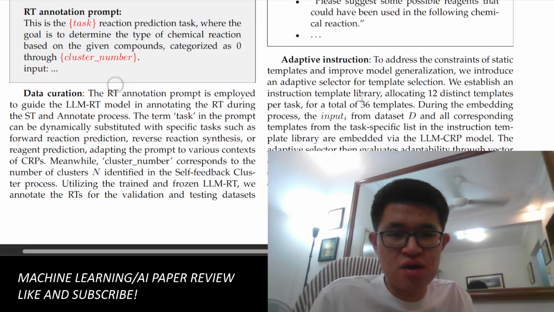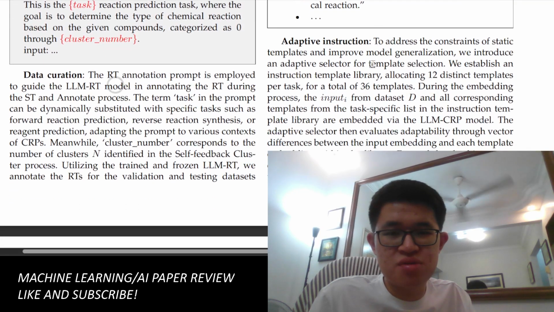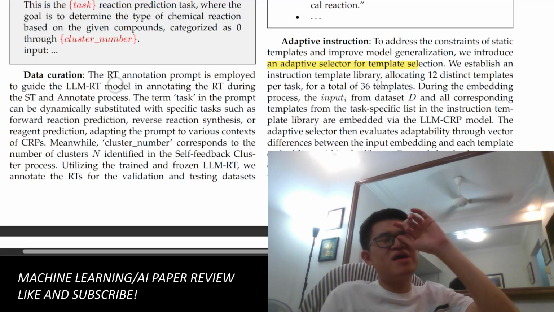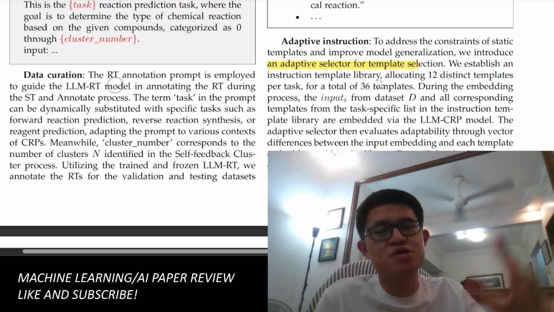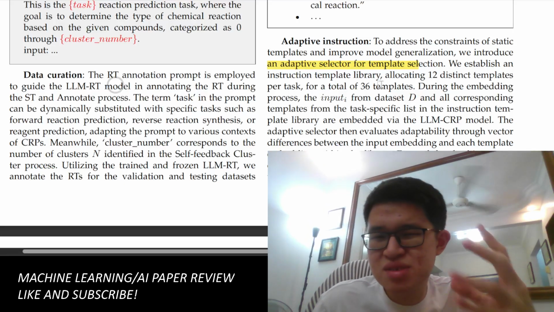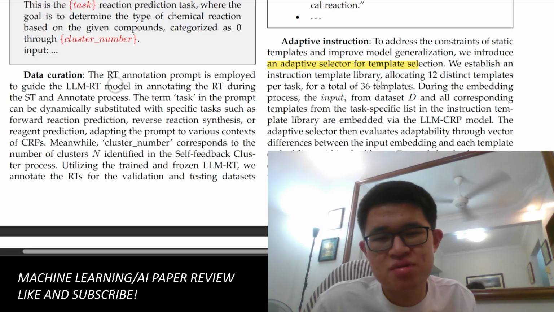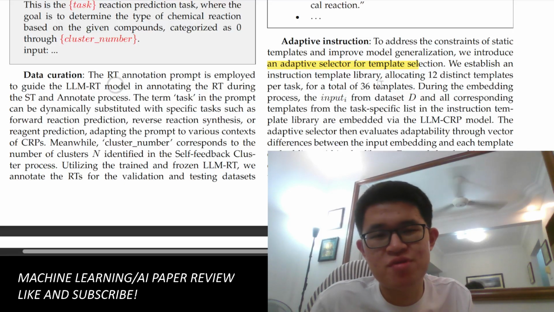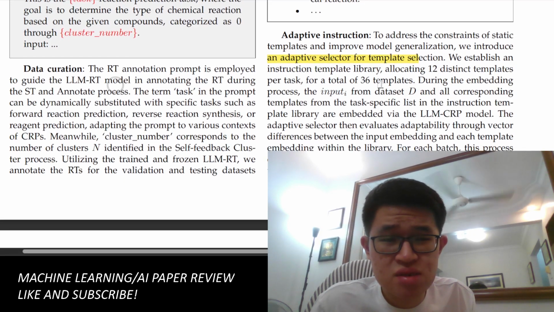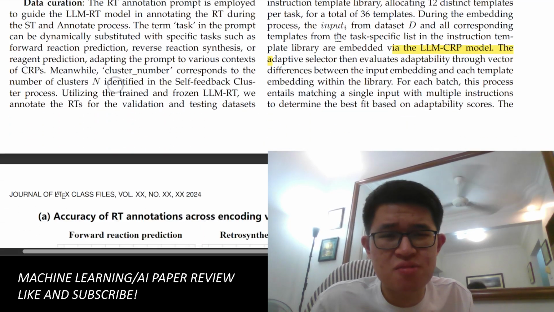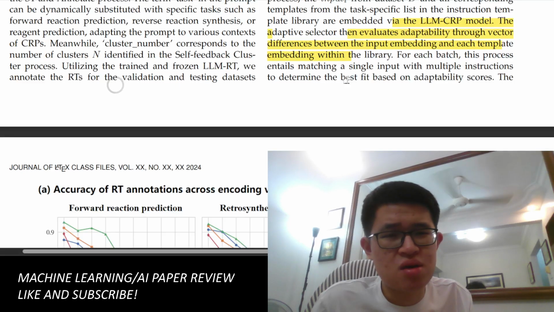So that's that. They introduced an adaptive selector. I'm assuming the adaptive selector is helping with hyperparameter selection. It acts like a hyperparameter selection algorithm, but just for the prompts, I believe. So the adaptive selector then evaluates adaptability through vector differences between the input embedding and each template embedding. Okay, right.